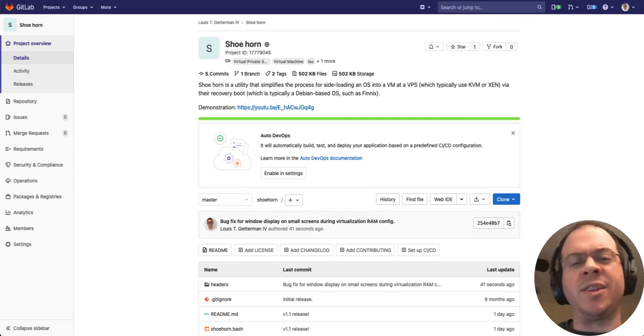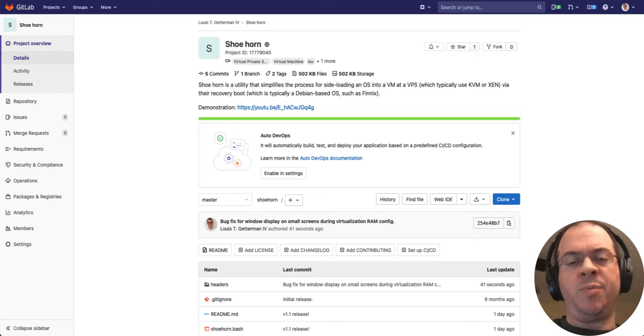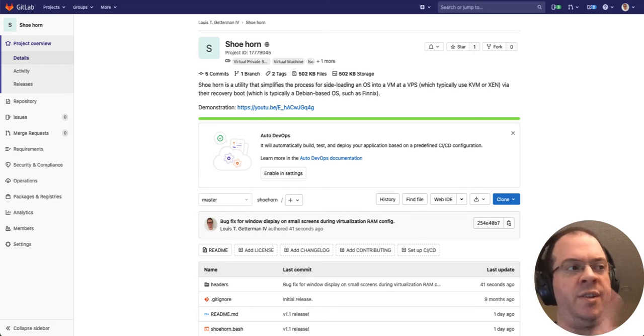There's a couple ways I thought that it could be better, and it's also just low-hanging fruit since it's typically not supported at VPS providers, virtual private servers. And a lot of those, such as Linode, DigitalOcean, OVH, Vultr, all of them like that, they're either using KVM or Xen. A lot of them are KVM. And then on their recovery mode, it's usually Debian based.